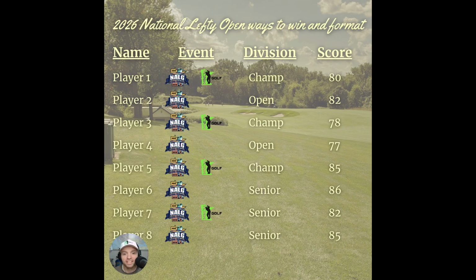We also see the divisions that they have registered for. The Championship, Open, and Senior are the 3 that I've used in the sample. There will be 7 divisions based on age and ability. You can also see what their scores were on Saturday. This is a sample Saturday score. Player 1 shot 80, player 2 shot 82, player 3 shot 78, and so on down the line.